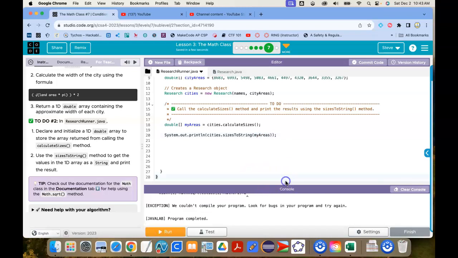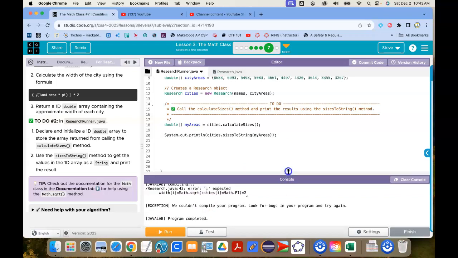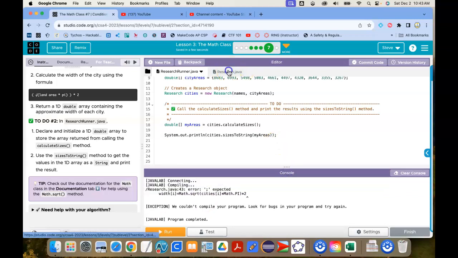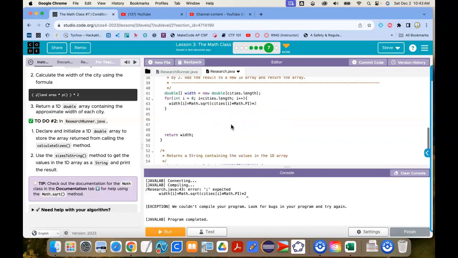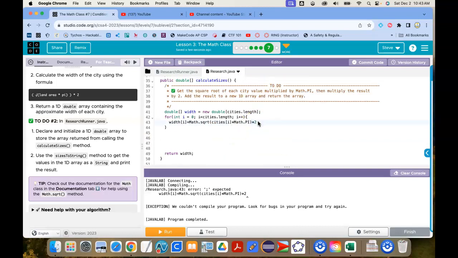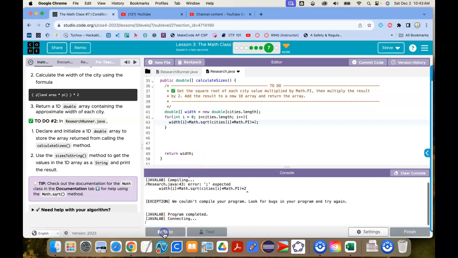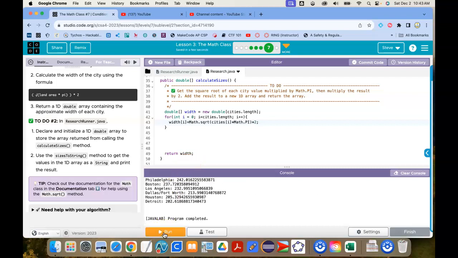Of course it doesn't. And look where it's pointing. I can see right there. Oh my goodness gracious. So it's pointing right to there. Forgot a semicolon, of course. I think everything else is okay. Let's run this and see what happens.